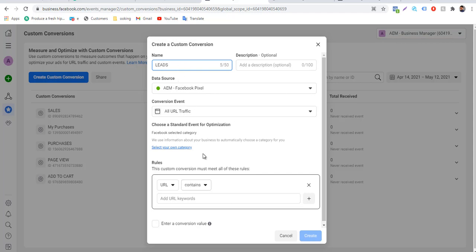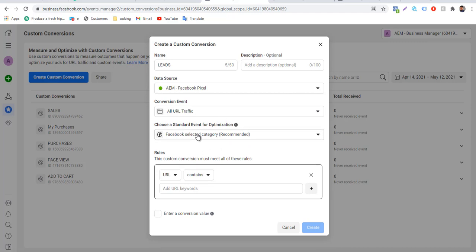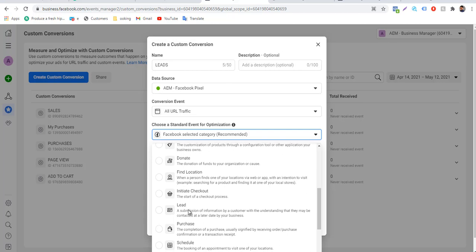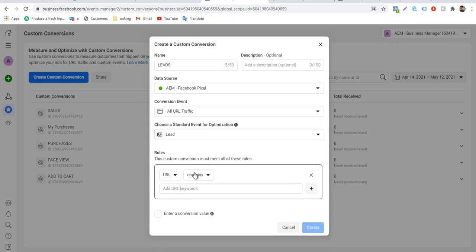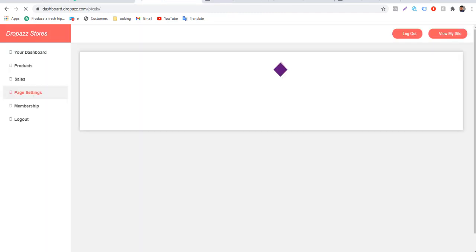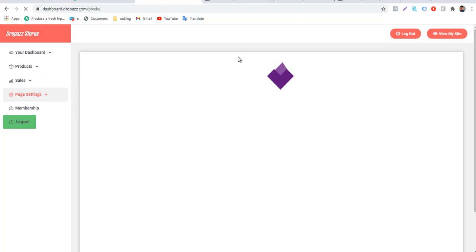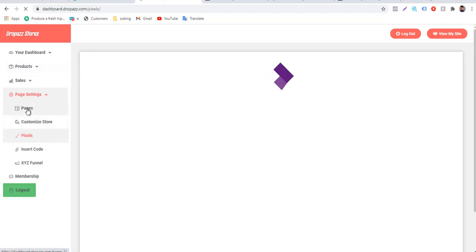Now click on select your own category, click on this, then scroll down and select lead right here. Okay, now what page are we going to put on this lead? Go back to your Droppers account on your dashboard. That is your Droppers store, where your store is located. Go back there, go to pages, and click on pages.